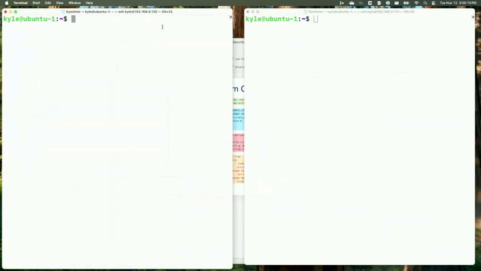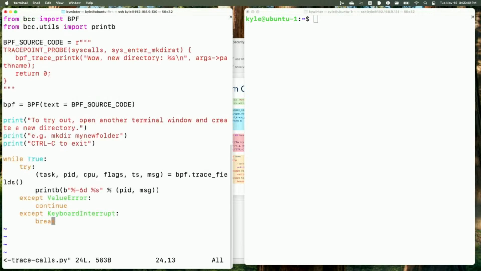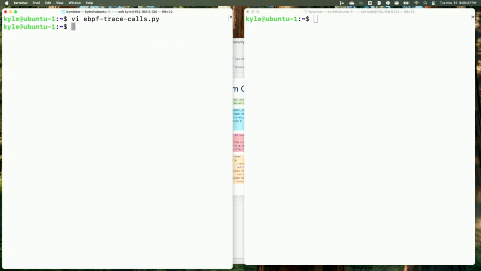Can you all see this okay in the back there? Cool. So I am on an Ubuntu host here, and I'm just going to go ahead and pull up my program so you can all see it here. eBPF trace calls. Let's just take a look at it really quick. It's that same exact code that we saw before. And I'm just going to go ahead and run this. So sudo python3 eBPF trace calls.py. Go ahead and enter my password there.